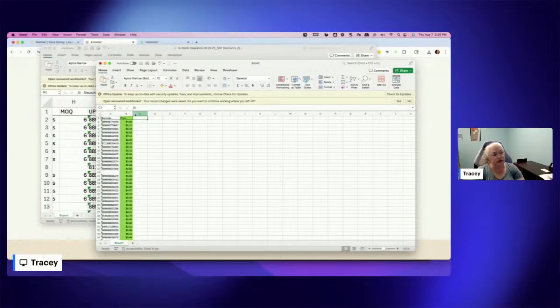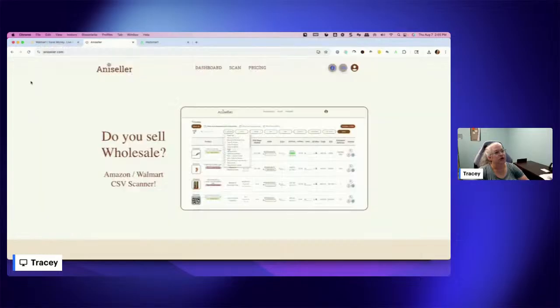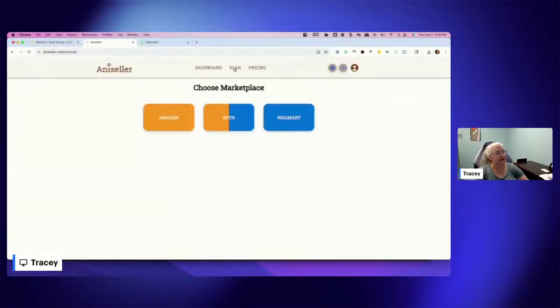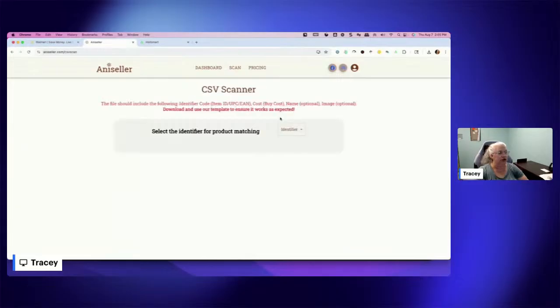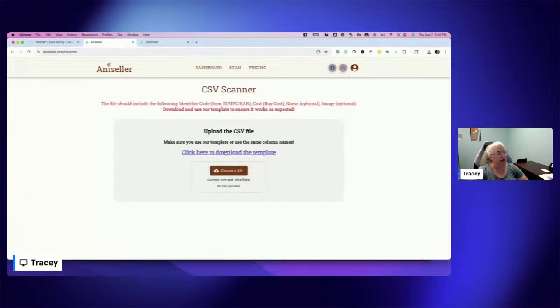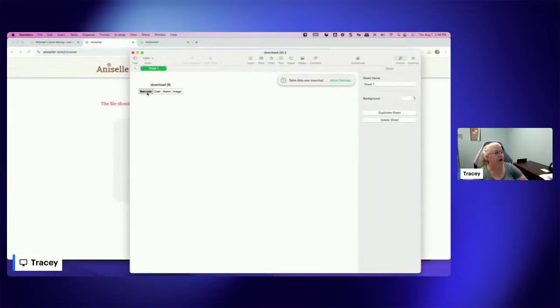The other two fields that it uses are a description and an image. So if I come here to the scan on Aniseller, and let's say we're going to scan it for just Walmart, we're going to use the UPC, and you can click and download the template, and the template will show you what those field names need to be. Let me open the template up. Okay, so we have barcode, cost. See, I named it price, name and image.